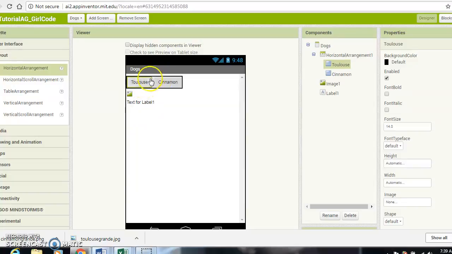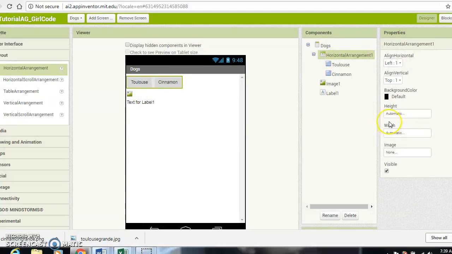Alright, so I don't want all my buttons here to be all over to the side. So one thing we can do in our horizontal arrangement is we can change the width to fill parent. And what fill parent is, it means it just spreads it across your whole preview or your whole screen. And we're going to align horizontal to the center. So now my 2 buttons are in the center. You can use this for, like, if you want 2 things to be centered but you don't want your whole screen to be centered, that's what you use this for.